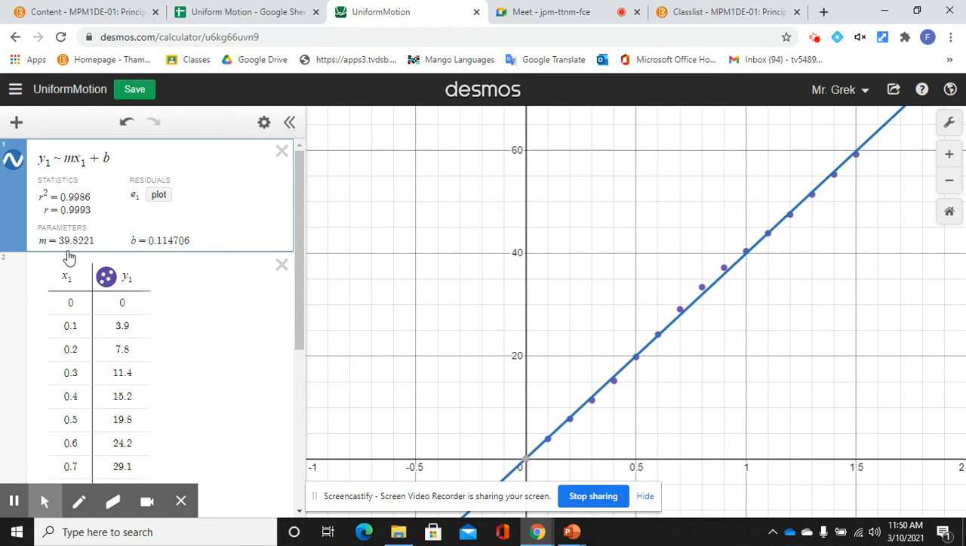If you look at these parameters, m is what we call the slope of the line. We'll talk about this more in future lessons, but that's telling us the rate of change. So if m is 39.8, that means for every 1 second that goes by, we move around 39.8 meters. And b is our starting point on the y-axis. So we'll talk more about m and b in future lessons. But for now, that's how you plot a line of best fit on both Google Sheets and Desmos.